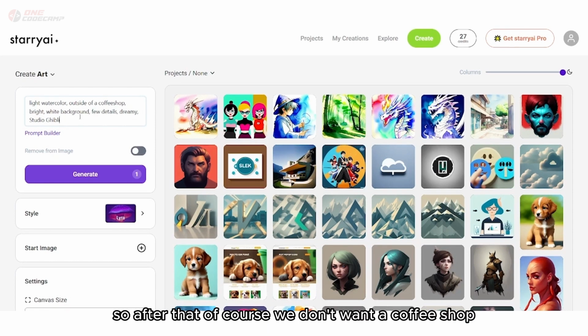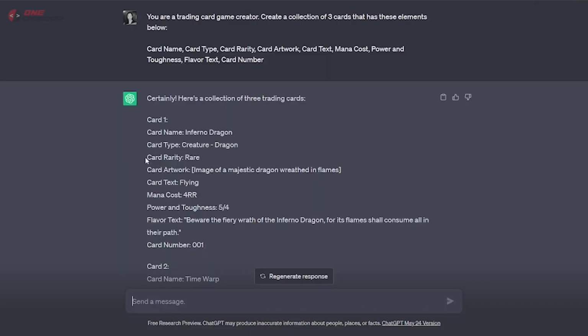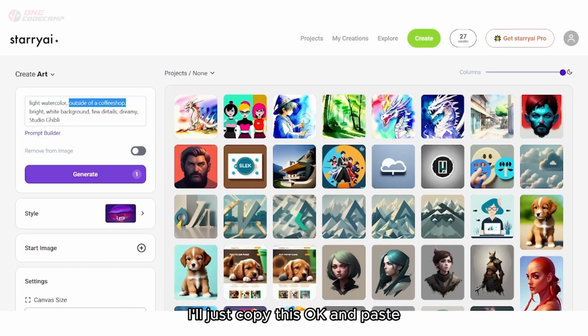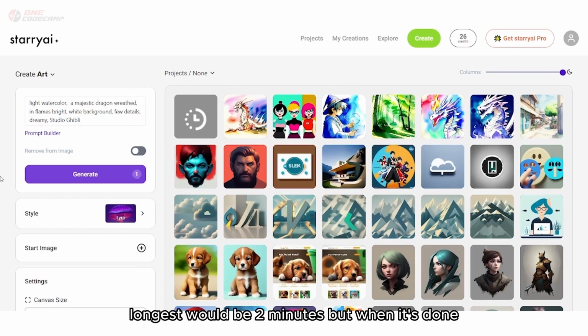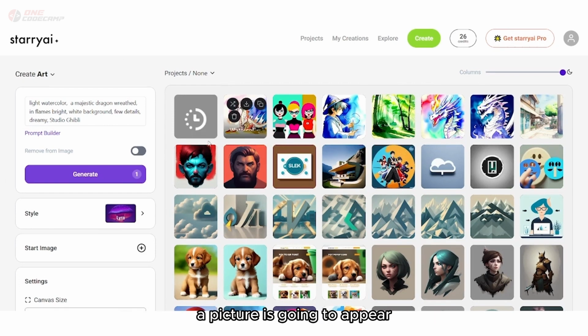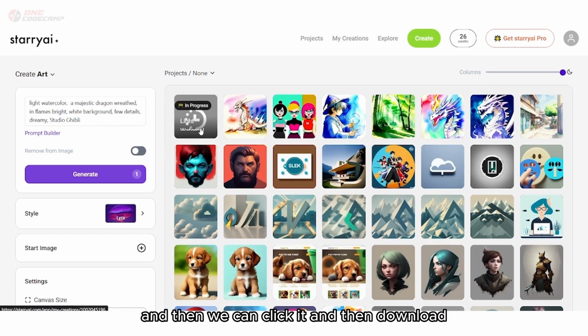So after that, of course, we don't want a coffee shop. We want the card that we want to create. I'll just copy this, okay, and paste and generate. So usually it takes time to generate, probably longest would be 2 minutes, but when it's done, a picture is going to appear and then we can click it and then download it.